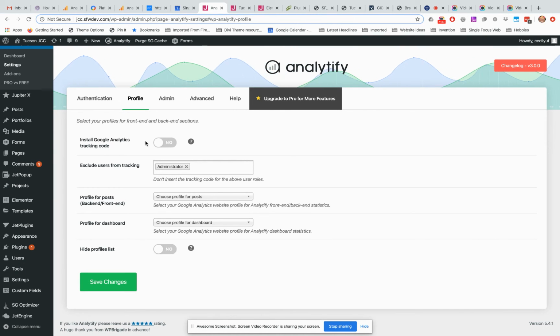Yay. Okay, do I want to install the Google Analytics tracking code? Yes, I do. Exclude users from tracking. Okay, so this means when I'm logged into my own WordPress website as an administrator, do I want to see that in my Google Analytics tracking? No, not really. It's me. It's not a real user. So I am going to leave that as excluding administrators.